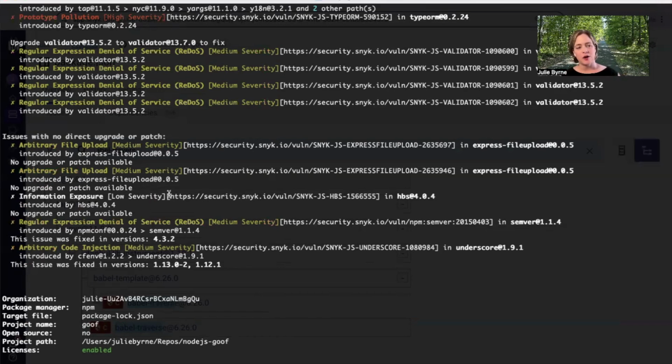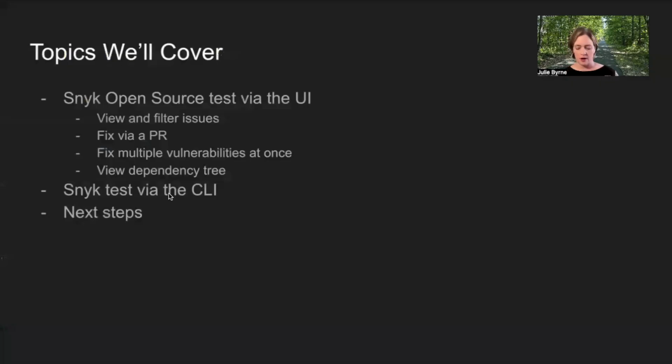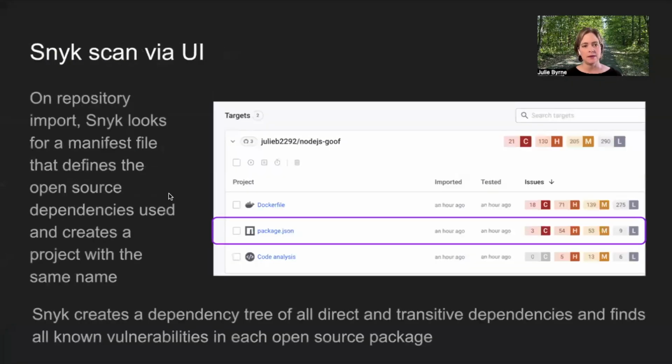I just wanted to give you a starting point so you can get comfortable using open source, understanding what it's telling you in terms of where there are issues that need to be investigated and potentially fixed, and how to go through that process of triaging, ignoring, and fixing the vulnerabilities. Let me go back to our presentation for just a moment.